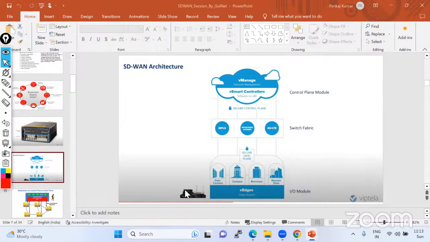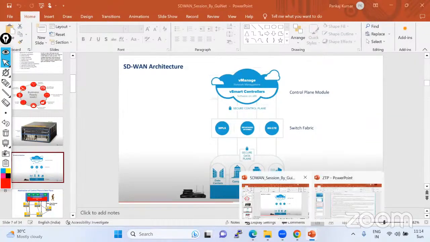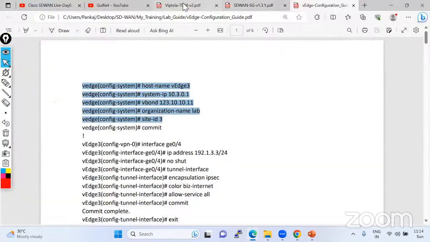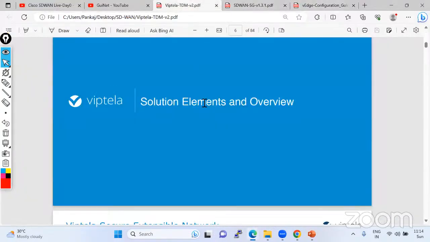Okay, moving next. I was talking about the solution, and before that the SDN components. We have three products in SDN, especially talking about Cisco: Cisco SD-WAN, Cisco SD-Access, and ACI. And today we are touching on Cisco SD-WAN.